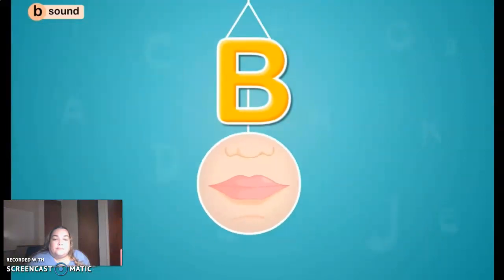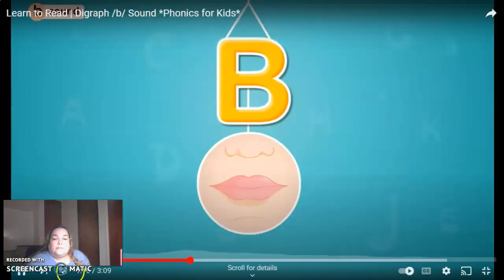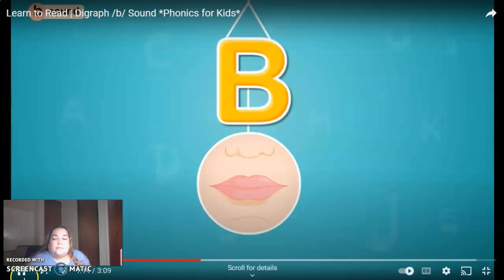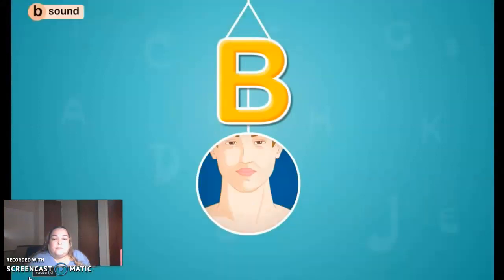How to make the sound. First, press your lips together and push air. Next, open your mouth and let out the puff of air to make the B sound, as in bird. Try again. This time, put your hand on your throat. It moved or vibrated.